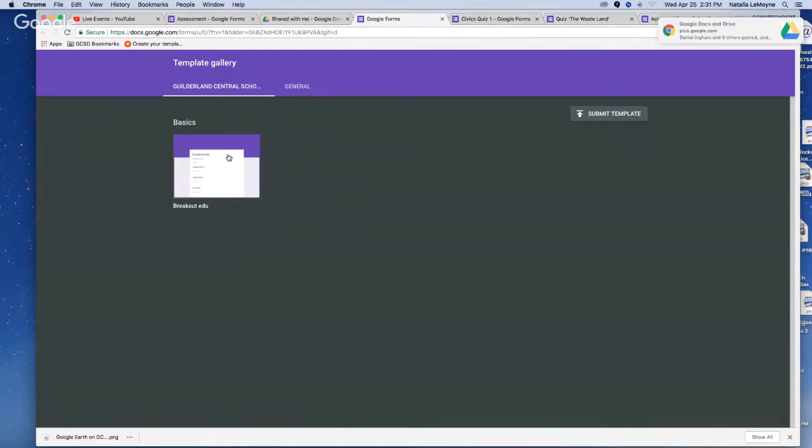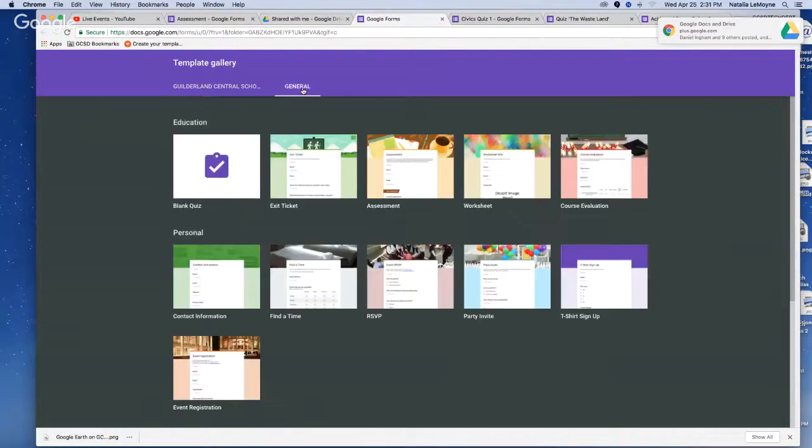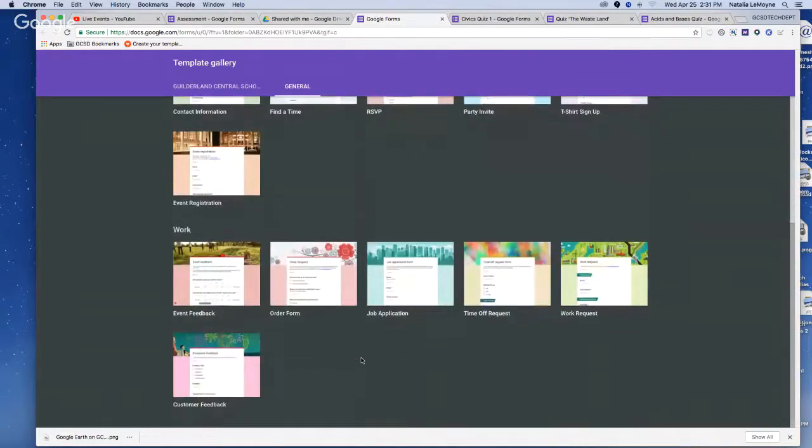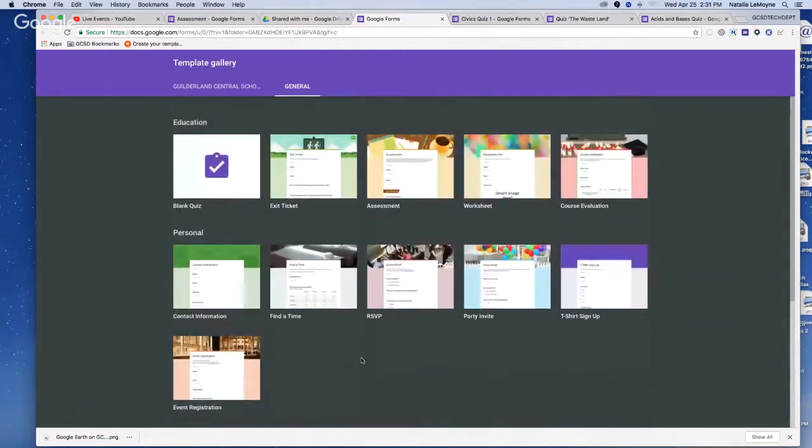So we have some basic templates under the Gorilla Central School, but then under General, we have other templates here. There's one called Assessment. As you can see, there's Exit Ticket. There's a lot of different types of Google Forms that you can use. I strongly recommend using the template gallery if this is the first time you're using a Google Form. Let's start with the assessment. So I'm going to click on that.